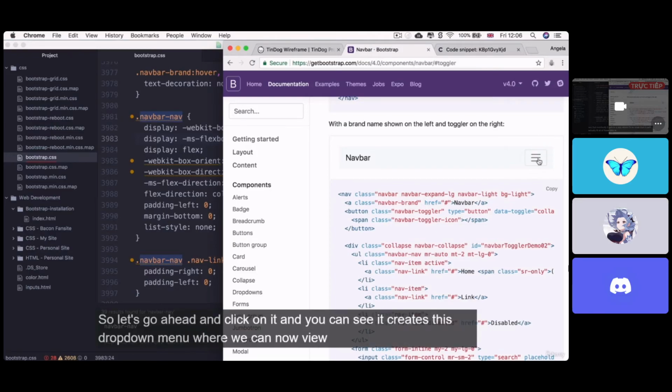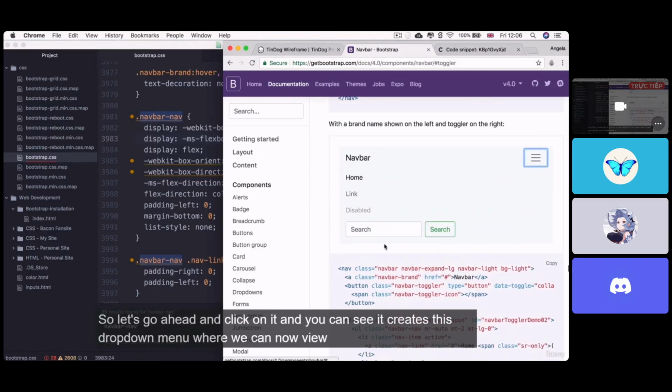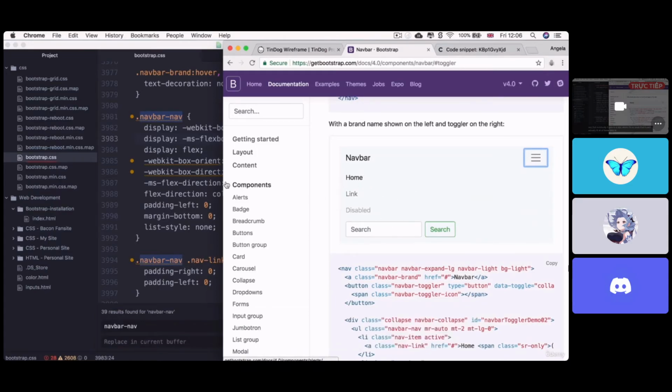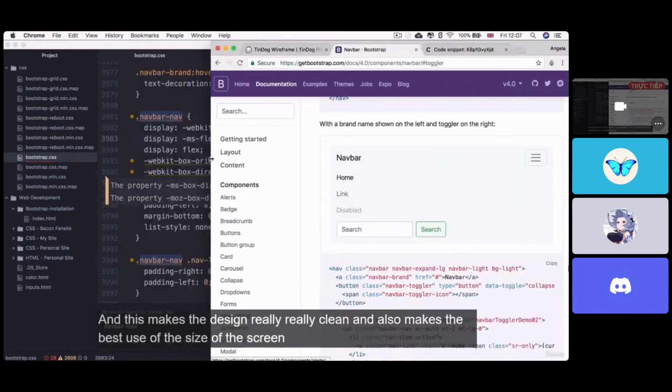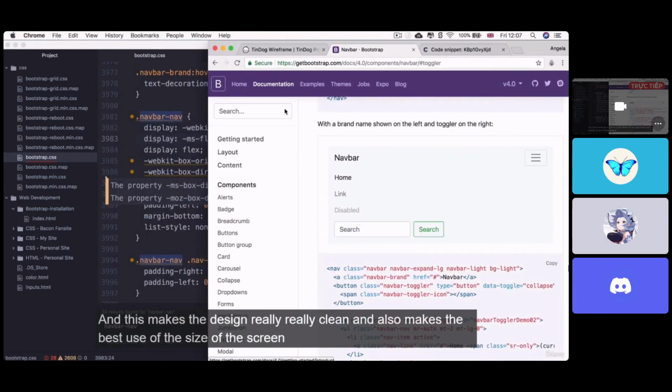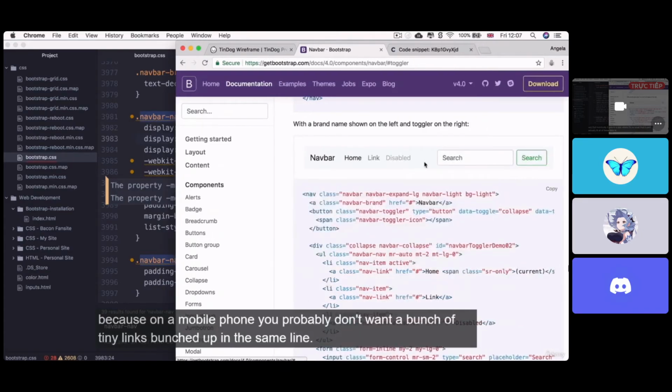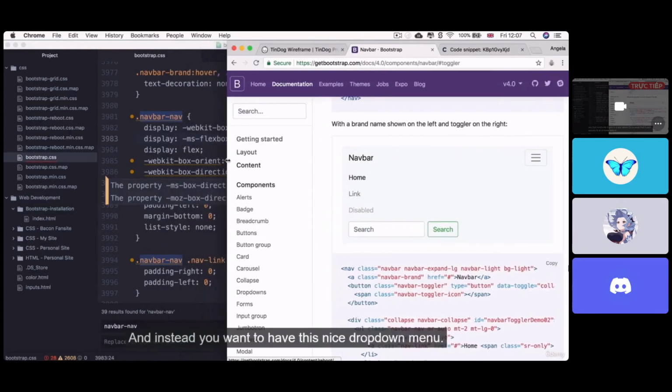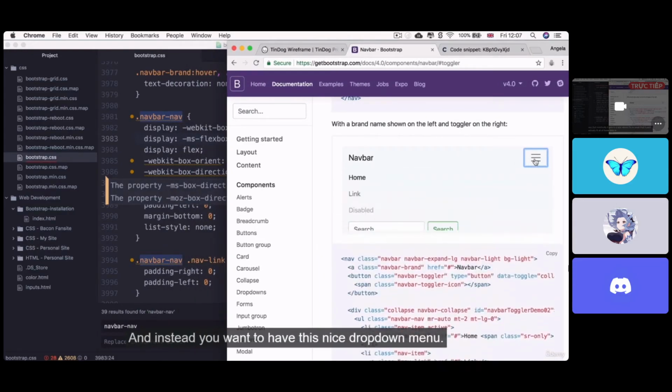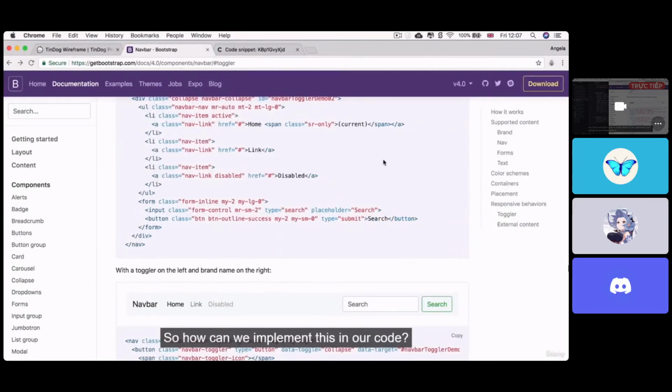So let's go ahead and click on that. And you can see it creates this drop-down menu where we can now view all of those links that are hidden. And this makes the design really, really clean and also makes the best use of the size of the screen. Because on a mobile phone, you probably don't want a bunch of tiny links bunched up in the same line. It'll be really, really hard to read. And instead, you want to have this nice drop-down menu. So how can we implement this in our code?